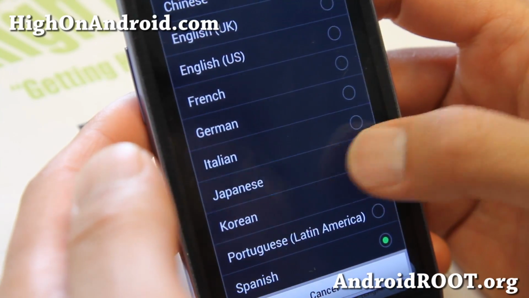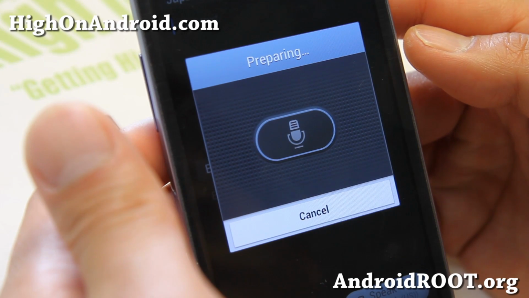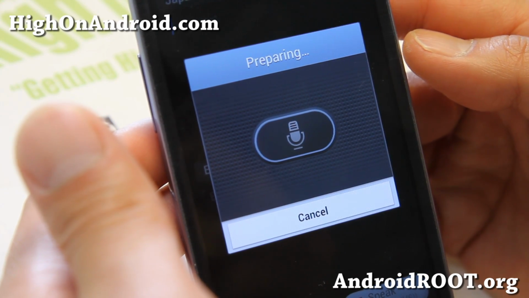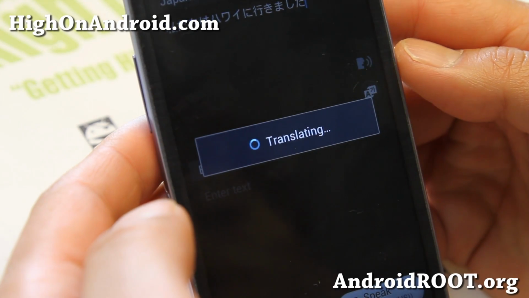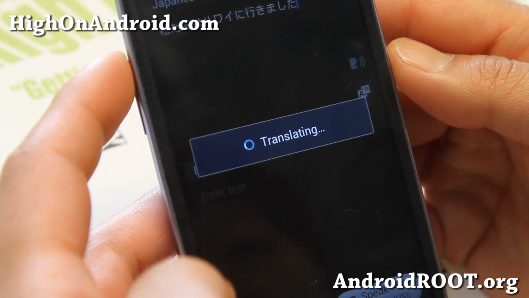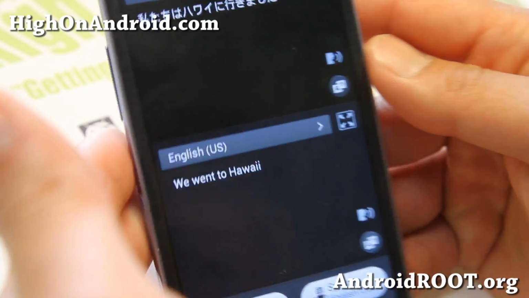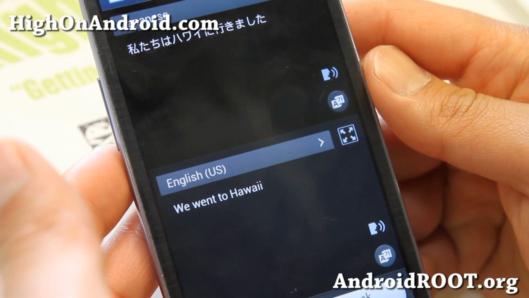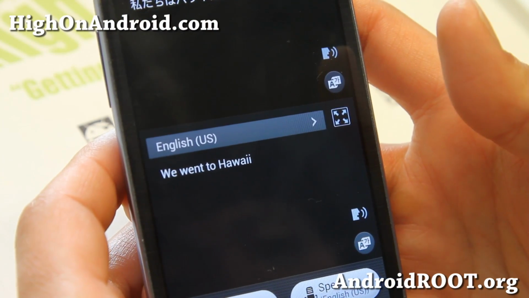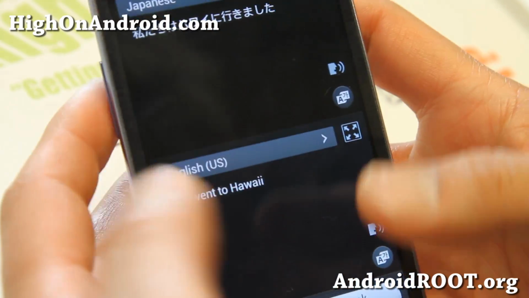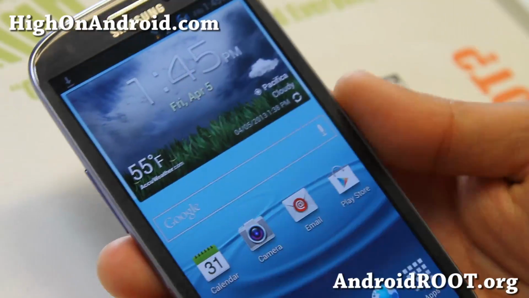Let me try some Japanese again. Watashi tachi wa Hawaii ni ikimashita. I said we went to Hawaii. That's actually the only thing I can say in Japanese. Well, some more words, but anyway, you got it working, and go enjoy it. Now you should be able to enjoy S Translator on your Galaxy S3, Galaxy Note 2.